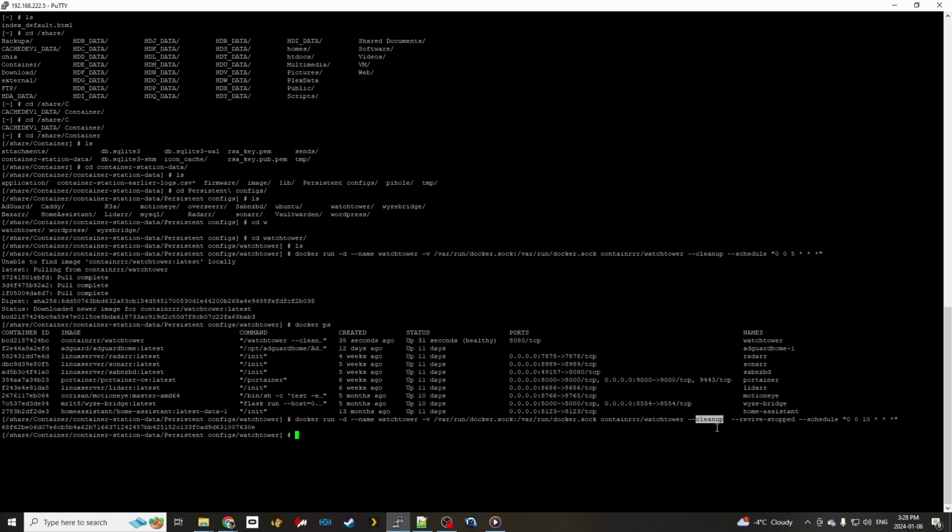This is the cleanup command. So once it's downloaded an image and installed it and turned the container back on, it'll clean up any old images that aren't needed anymore. The revive stopped switch here will boot back up the containers that it had stopped. And this is the schedule.